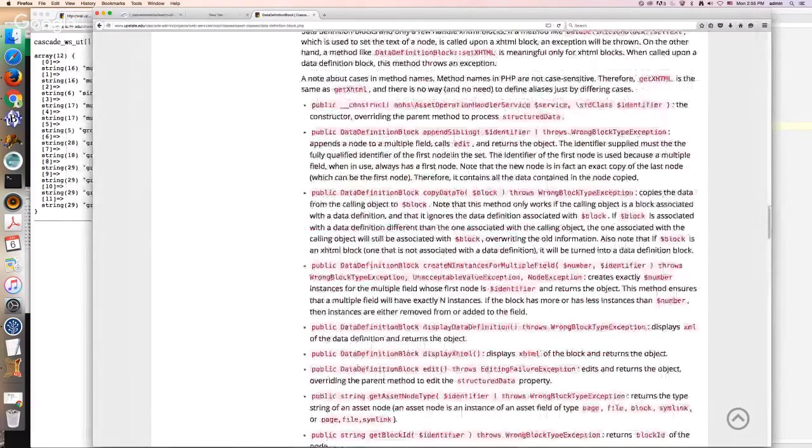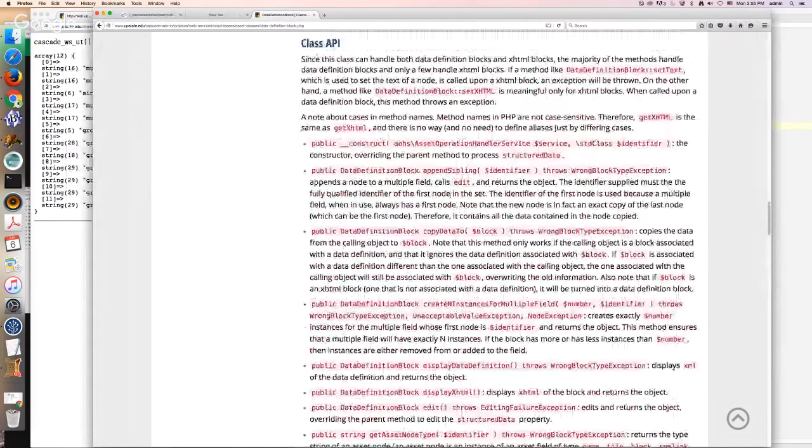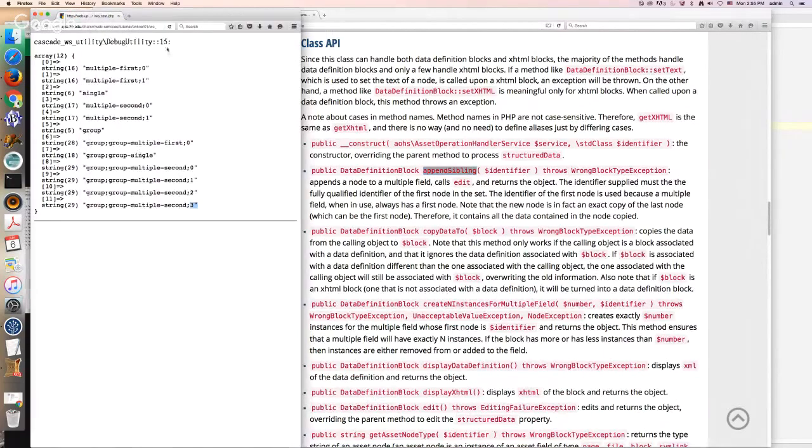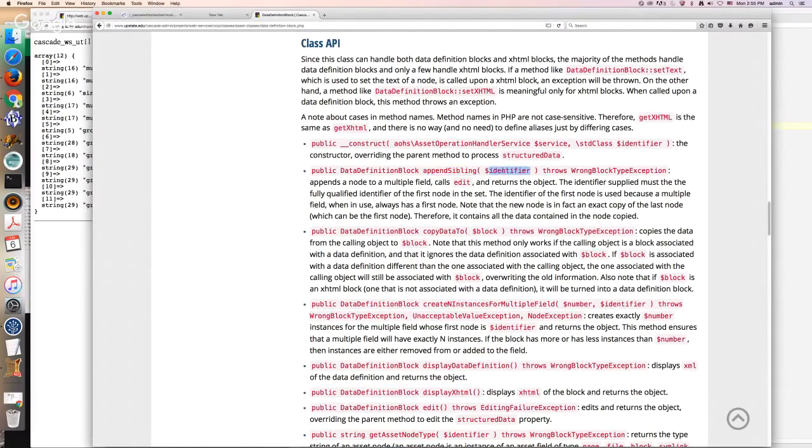Let us go through some of the methods quickly, so that you know how to deal with nodes. For example, I'm looking at the API of ddblock. Let me highlight this one, and then let's talk about it. Append: you can write code to add one node to a certain instance. When you call add sibling, you need to supply the ID, the FQI of the first node. Then I will append 1 to the end. So basically, we can do something like this.